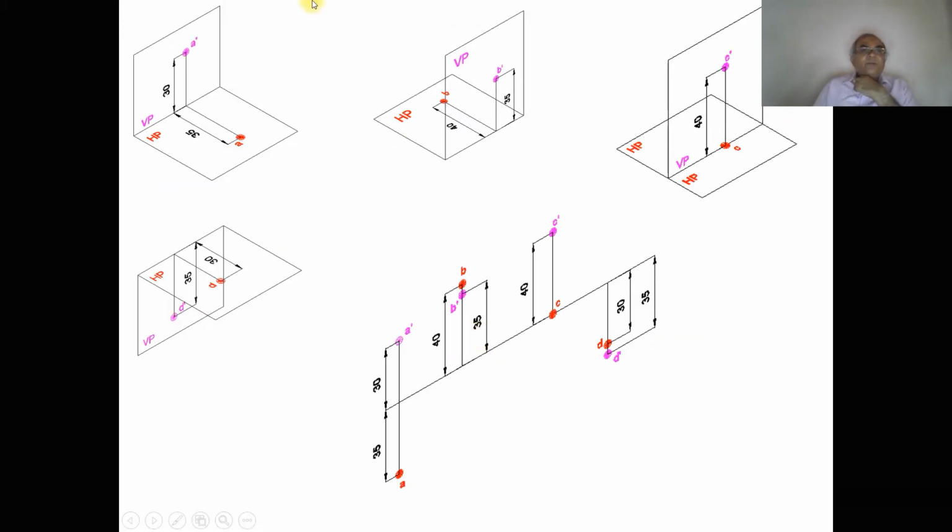So here, when you see 30 mm above HP and 35 mm in front of VP, when you look from the front view, we can see the distance 30 mm above HP. That image will fall on VP, and when you look from the top view, it is in front of VP by 35 mm. When it is rotated by 90 degrees, what happens? 30 mm above HP will be above the XY line, that is A dash, and 35 mm will come below the XY line, that is A.